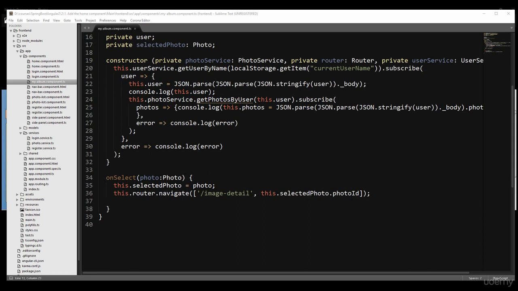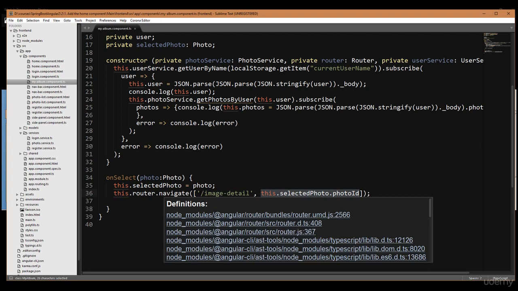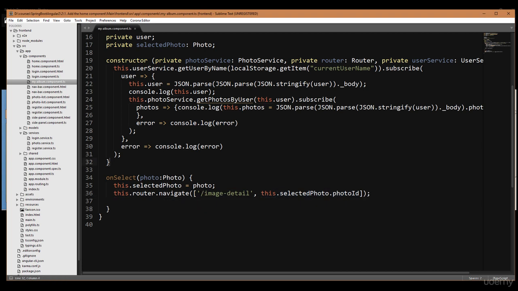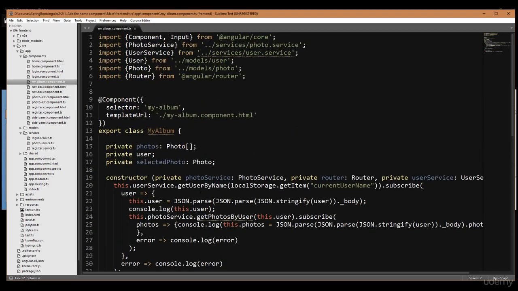And then we define an onSelect method. Basically, we are defining which photo has been selected and clicked. And then we will use the router.navigate to change to a different path, that is to go to the image-detailed path. In the router configuration file, we haven't defined this yet, but we'll be adding it very soon, with a parameter that is attached to this navigation. And this attachment is just the photo ID that we want to use to retrieve the photo information.